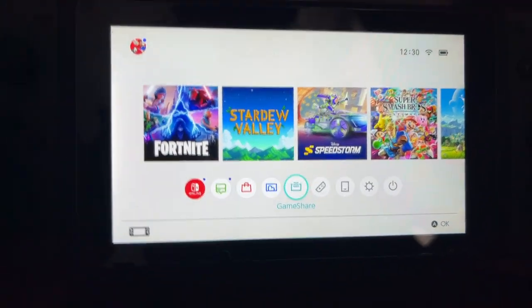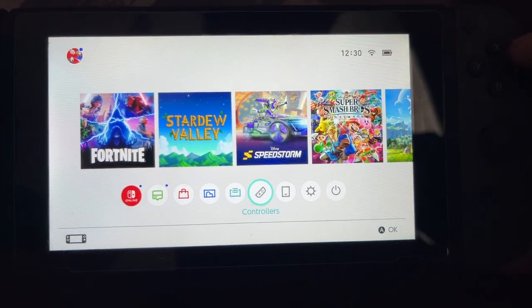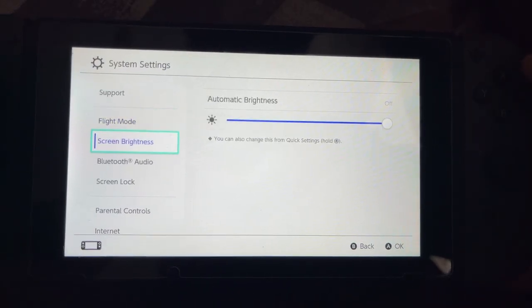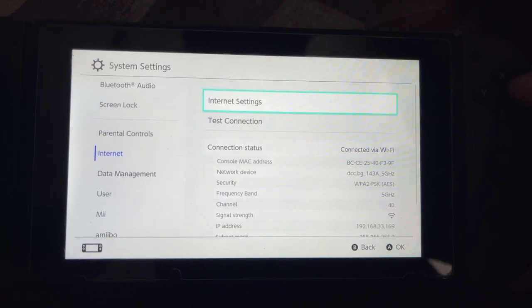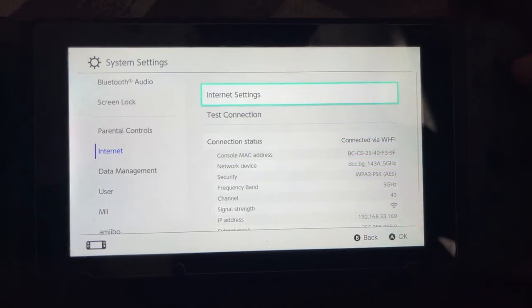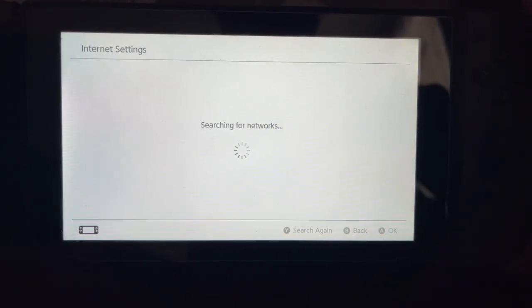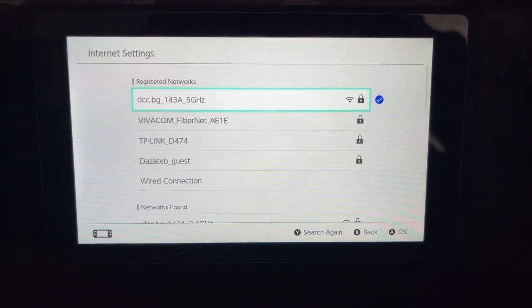How to get a web browser on the Nintendo Switch. So here's what you want to do. You want to go into system settings, and from the system settings we'll just navigate to internet and then internet settings. So right here what you want to do is find your Wi-Fi connection, so give it some time here.